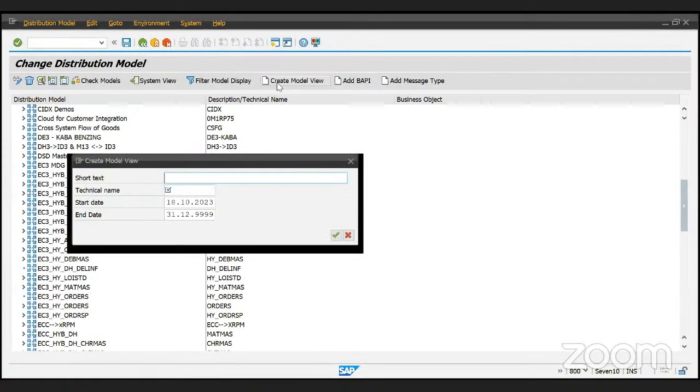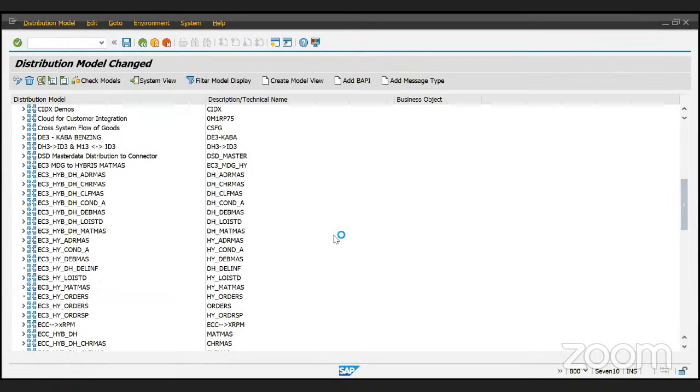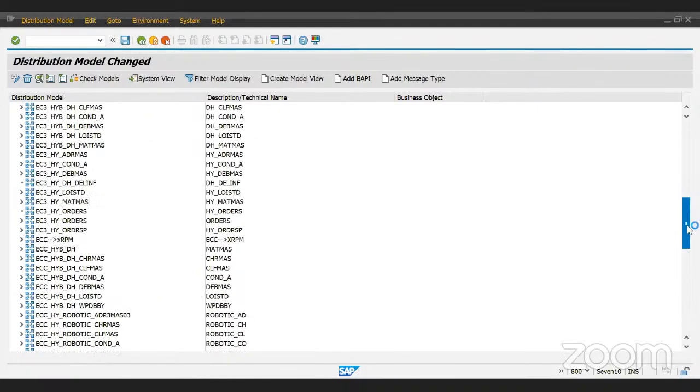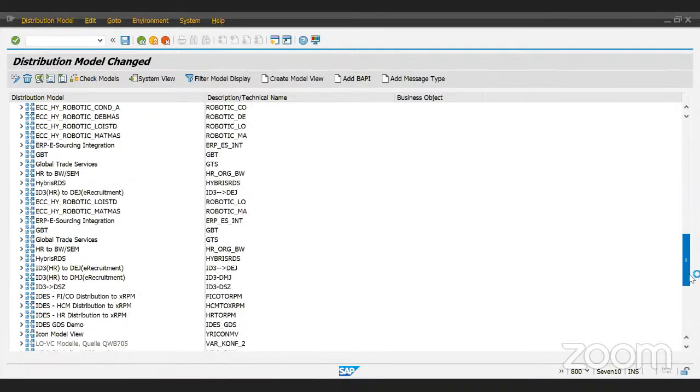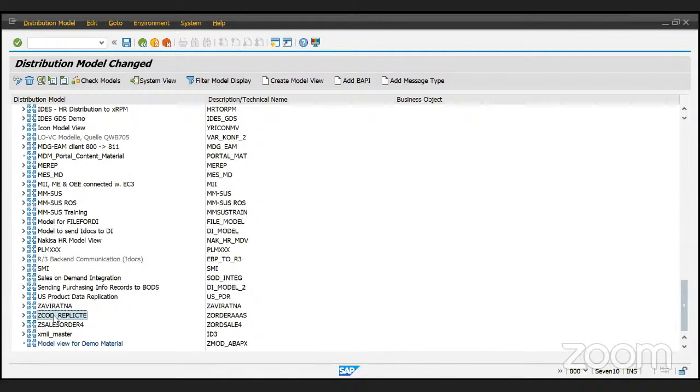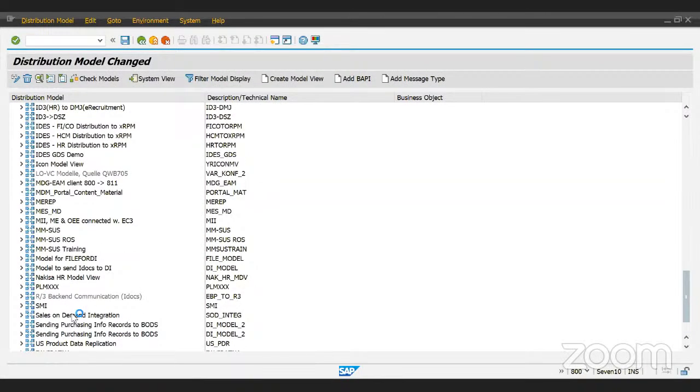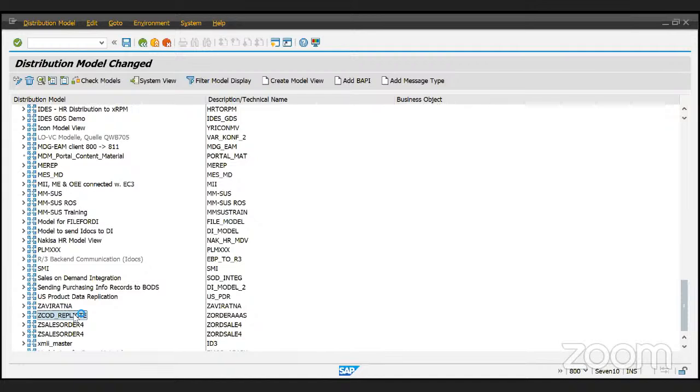For the short text we can give G model view for demo material. Then we have to give a technical name, we can give G model underscore ABAPX, so that we can see it clearly. Just click on the button, that's all for now. Now one entity will be created down below. If we go back down, we should see an element, G mod. Why are we not able to see that over here? Okay, just save it, let's see.